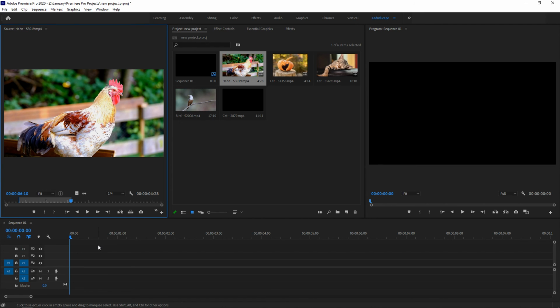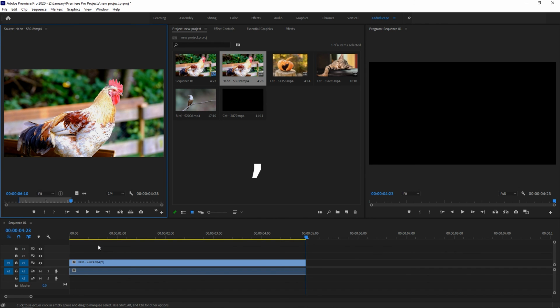So my clip is in pointed and out pointed. Now I'm going to use comma to insert my clip into the timeline. See, I'm not using mouse at all. I'm going to show you again.